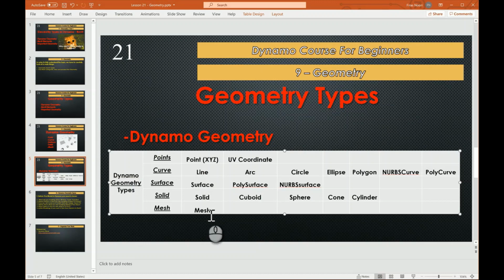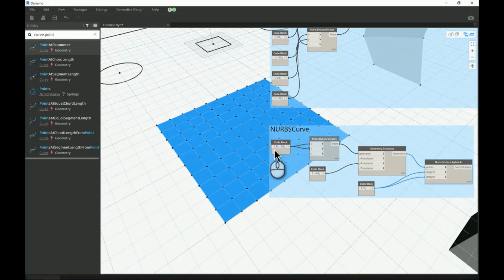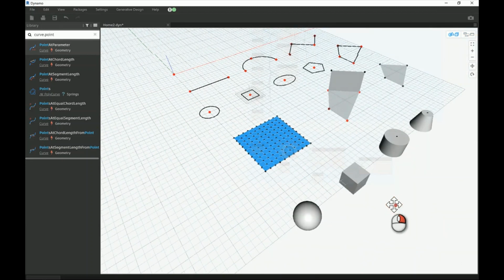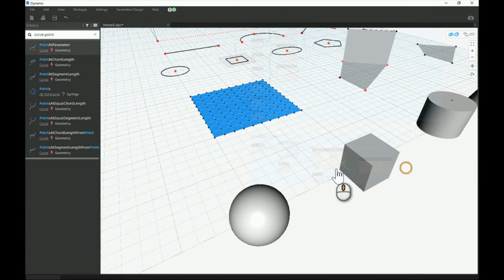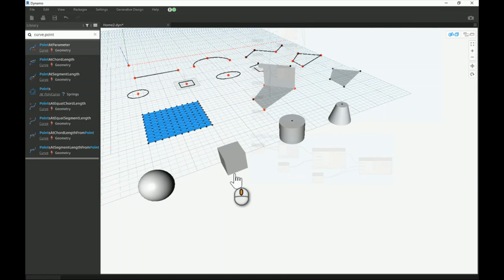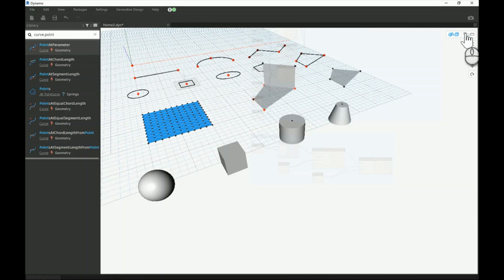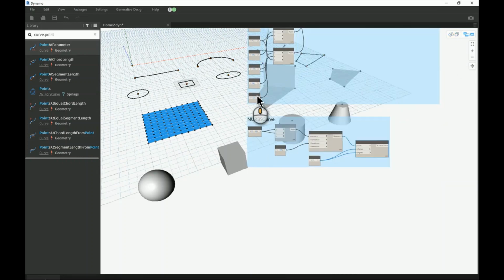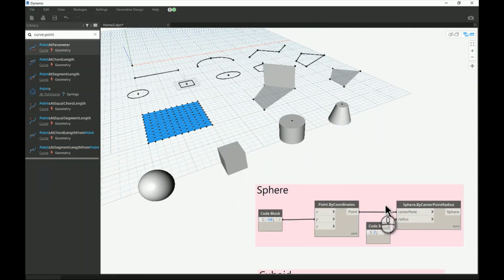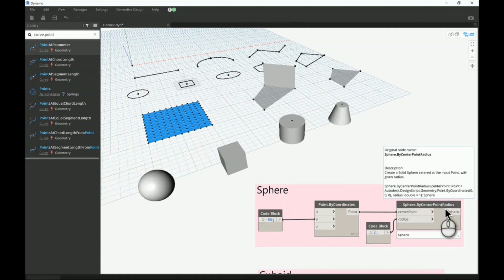Okay, so this is almost it. I'm not going to talk about mesh, and the last thing to talk about today is solid. A solid is like a 3D geometry, and there are many 3D geometries. I just added the basic ones. You can create your own complex geometries. So you have sphere, and it's very easy. It's like a circle, it needs a radius and a center point. So sphere by center point and radius, that's what we need to create this one.